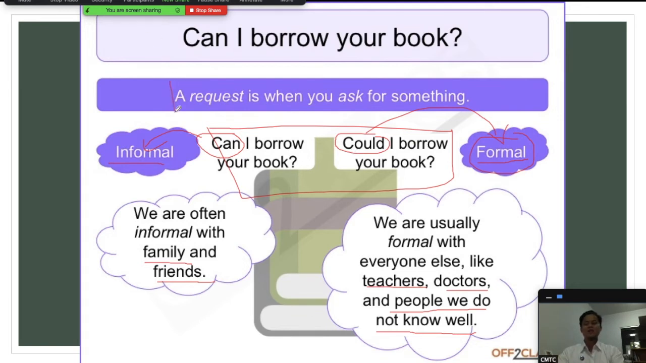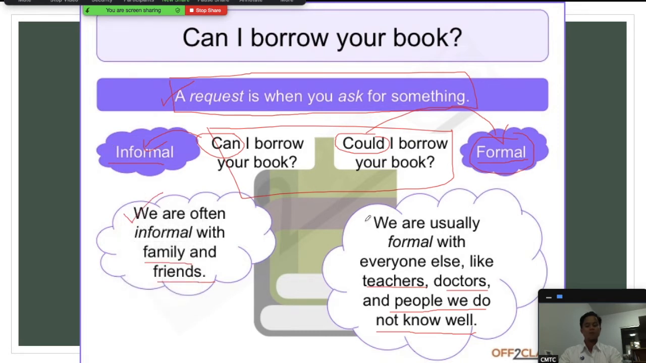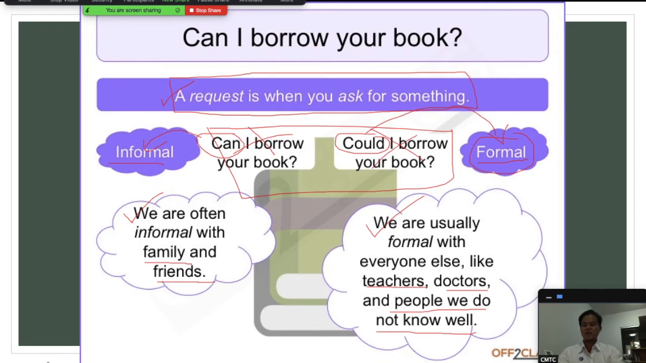So let's read here. A request is when you ask for something. I'll give you 2 to 3 minutes to copy this. This is important. This is the meaning of request. And this one, formal, informal, and formal. Okay, go ahead. This one, no need, because we will study this later. No need to copy this. Okay, done? That's very fast. Very good. Now let's move on.